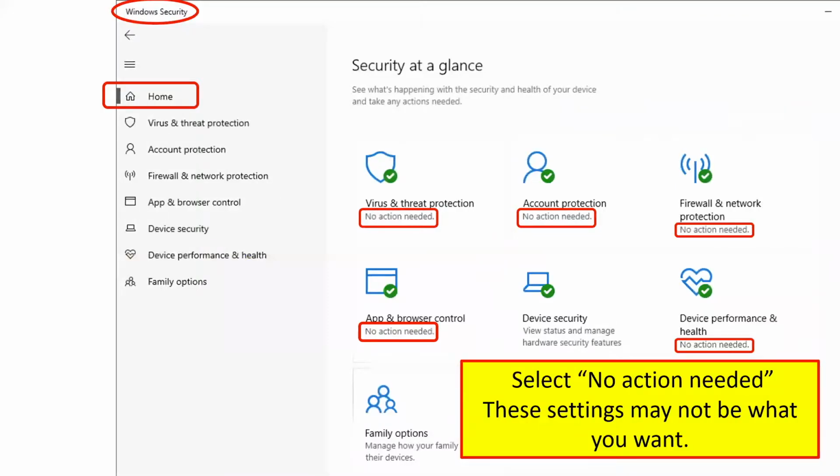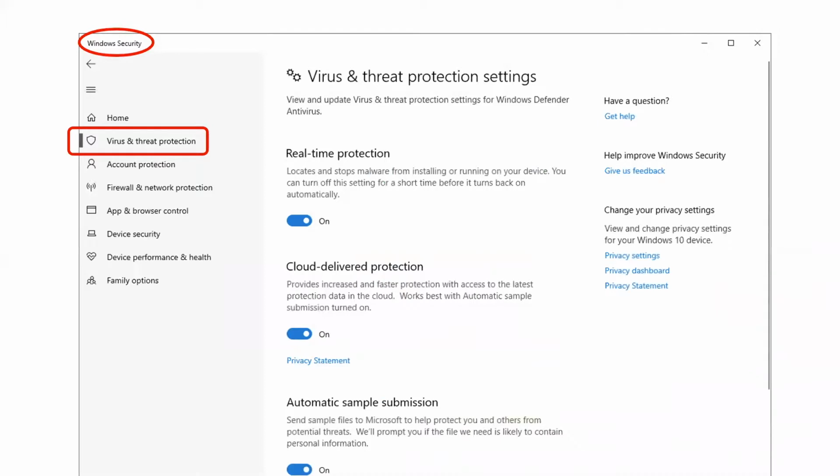And I'm saying yes, even though Microsoft may say no action needed, that may not be what you want. So I have, in fact, gone into virus and threat protection, and I find that I have some toggles here that I can turn on or off for real-time protection, cloud delivered protection, etc. Some of these things are turned off by Microsoft. You have to turn them on.